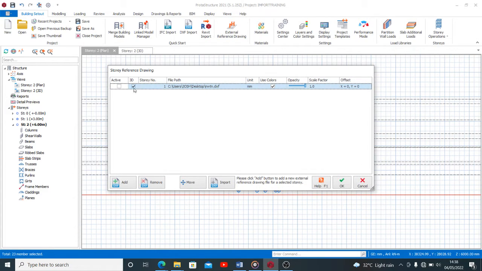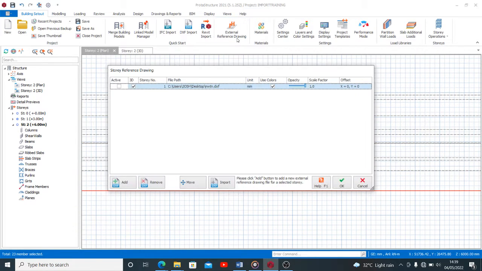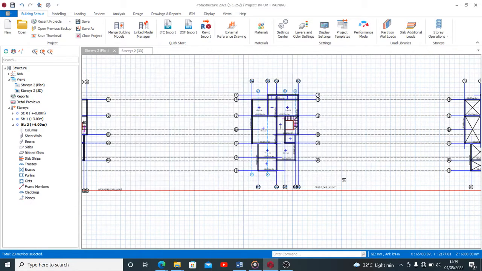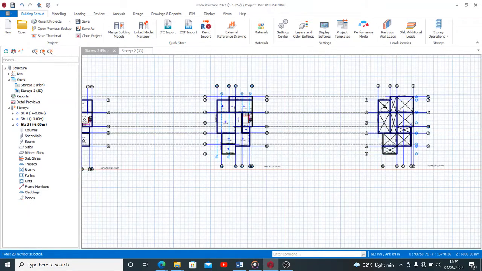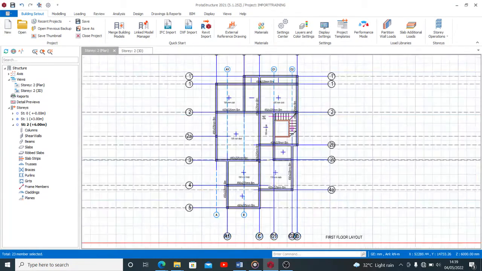Now, because I don't know where exactly the story O2 is superimposing or intersecting with story O1, what I would do is return my reference drawing. While returning your reference drawing by clicking external reference drawing, you have to change your story number now because we are working with story O2. So once you select story O2, then you activate the reference drawing, then press OK. Now you discover that everything has just changed, right?